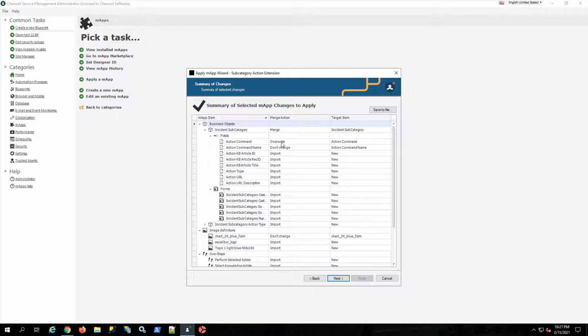The one above it, though, says overwrite. You'll notice to the right, it found an action command field. I'm changing the behavior of that field in this mApp, so I have to overwrite that field, specifically with this new content. And then the merge is specifically for business objects and form arrangements.